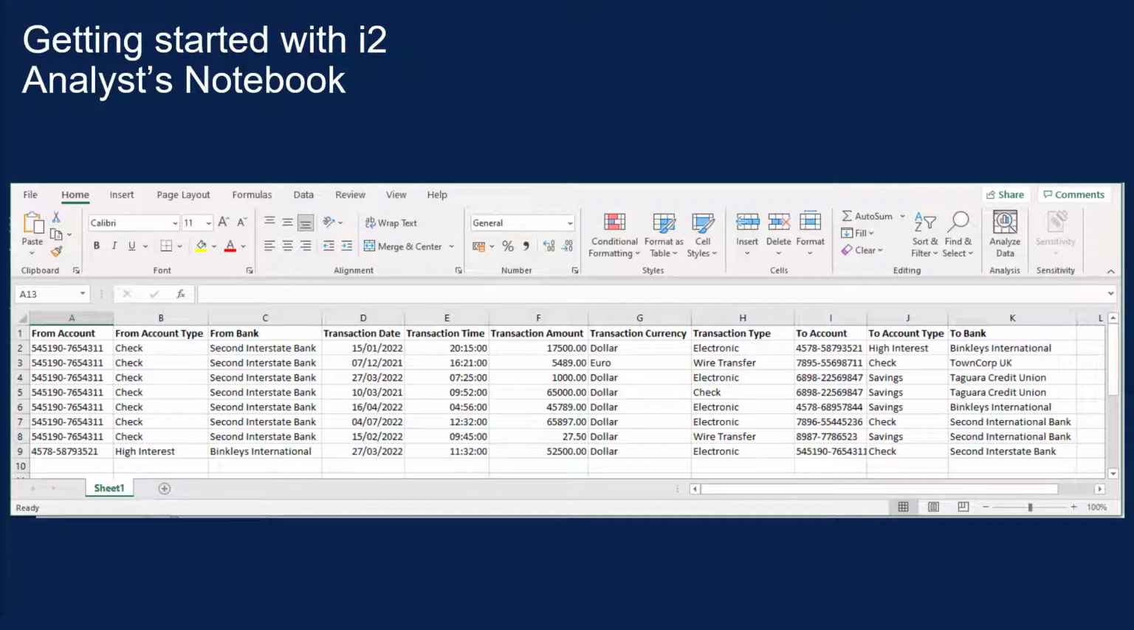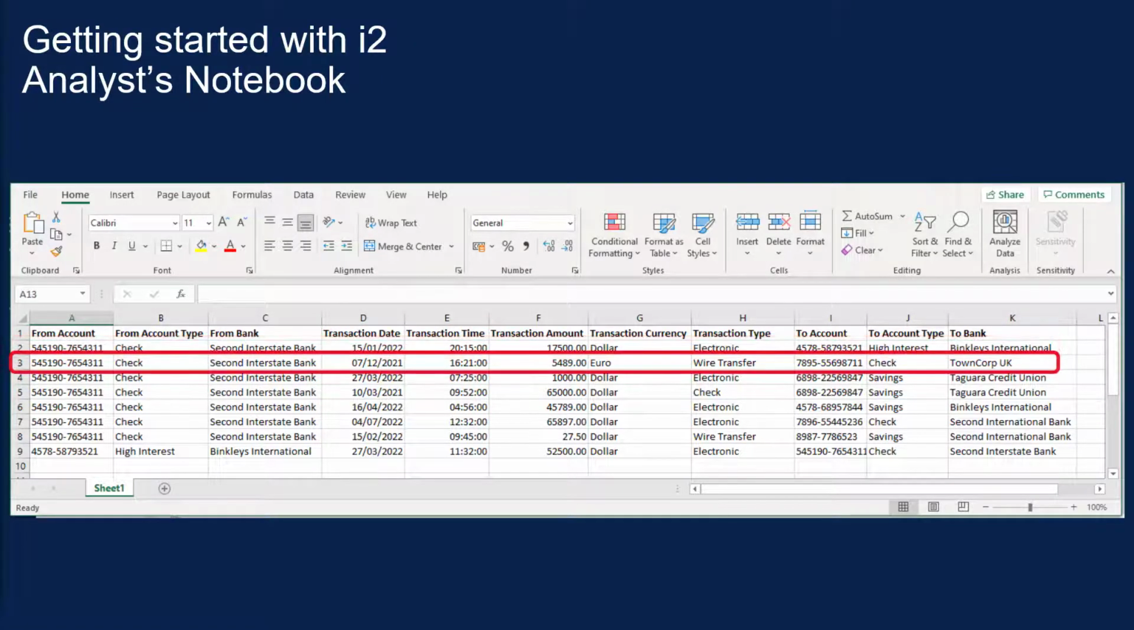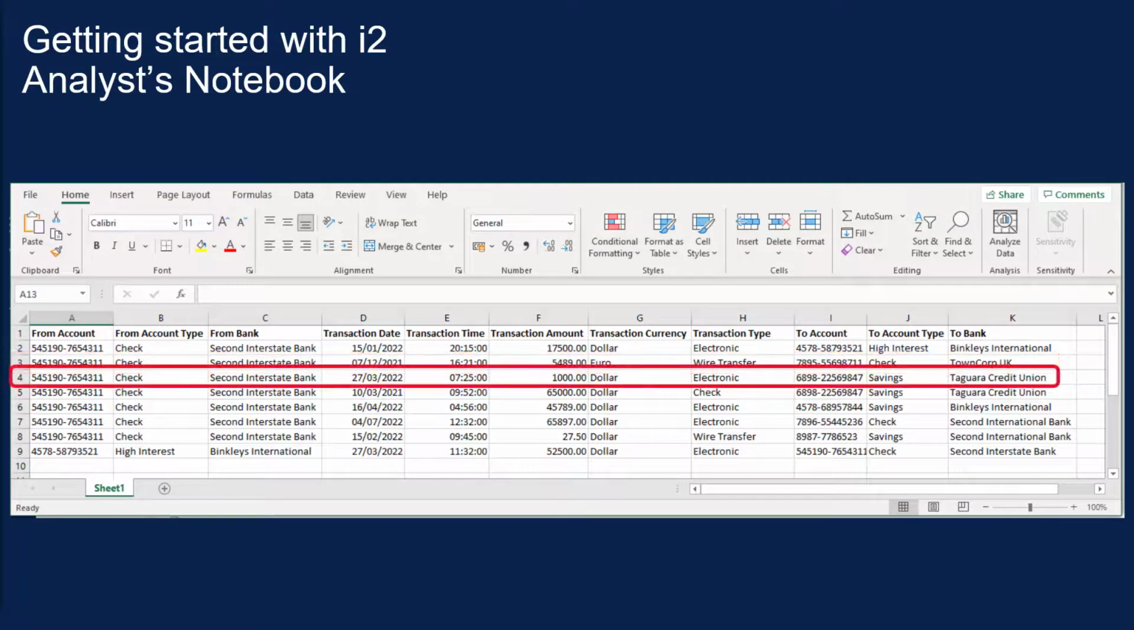For the transaction columns, the amount column might be used as a label for the link, with the currency and type columns used as attributes. The date and time columns could be used as attributes, but it would be better to use them to populate the specific chart date and time properties of the link, as these will be more useful for analysis later on. In the example spreadsheet, each row represents an individual transaction between two accounts.